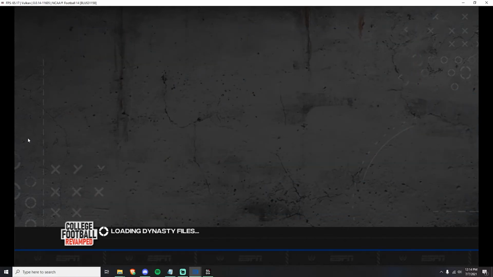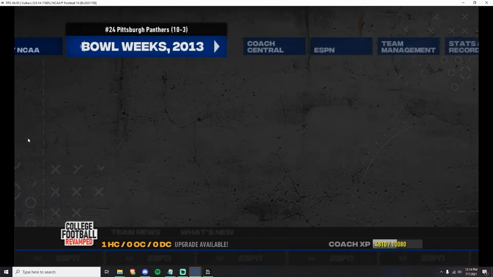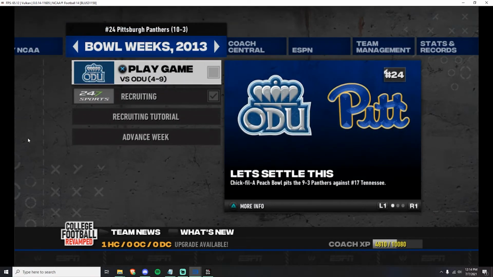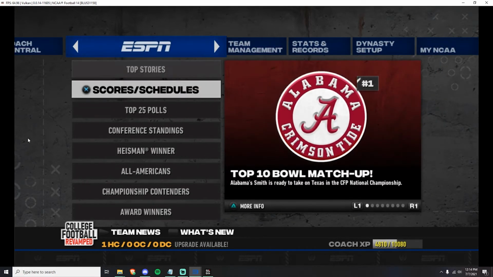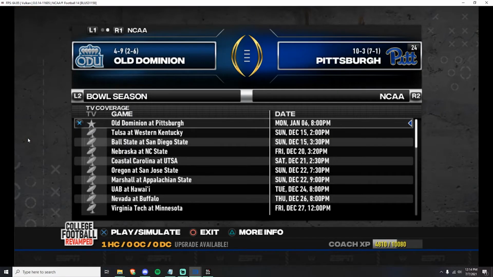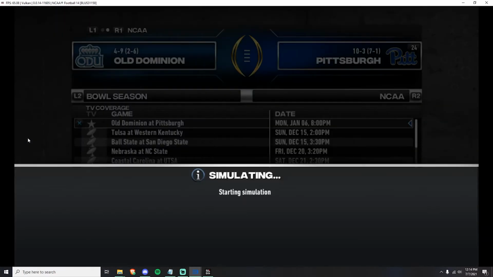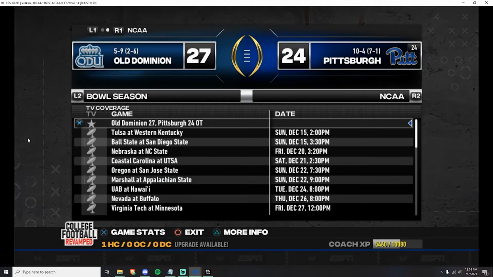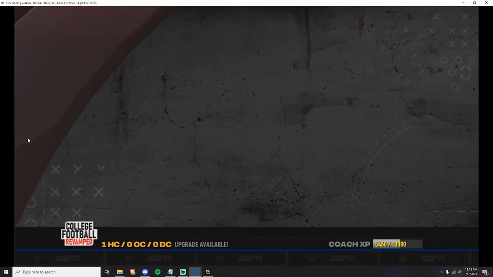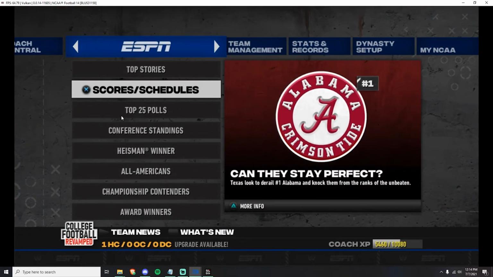But again, we go back into the Dynasty, and we're going to see now we have another game. Same exact week. Didn't sim a week, but we still have the same game. So once again, I'll go to scores and schedules. And again, if it was me actually playing in this as Pitt, I would, of course, play the game. But again, for the purpose of the tutorial, I'm just going to sim. And Pitt lost. So Old Dominion has won the national championship.